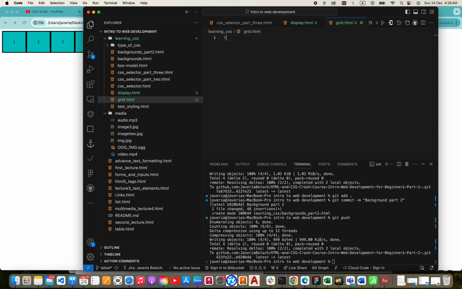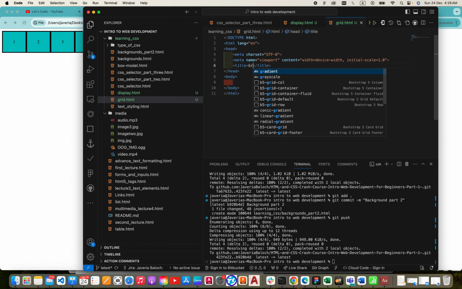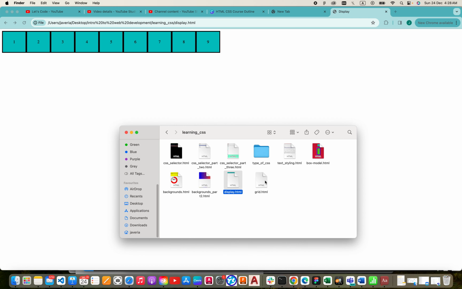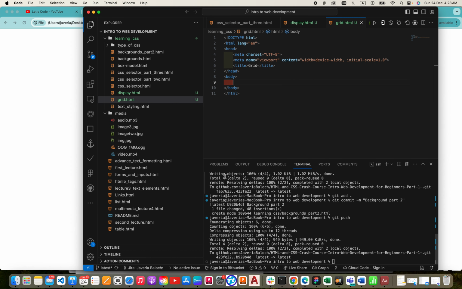Press enter for the default structure, and here I'm going to rename the title as grid. Let's come here, and open the grid file. This is the grid. Grid is a bit confusing, I'm saying it again, so stay with me until we are done with the grid.